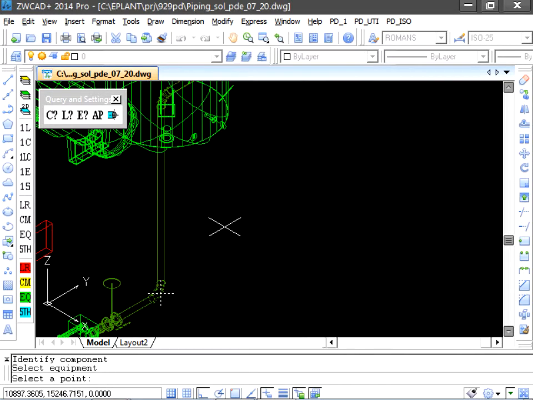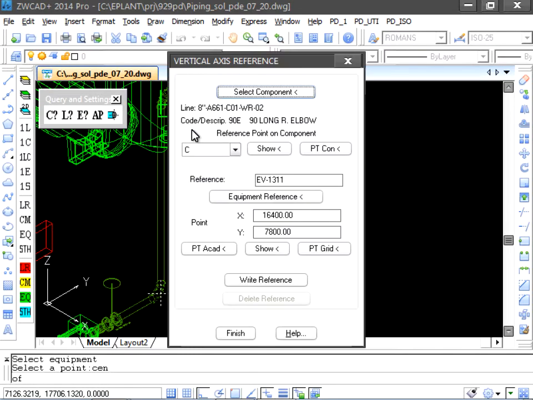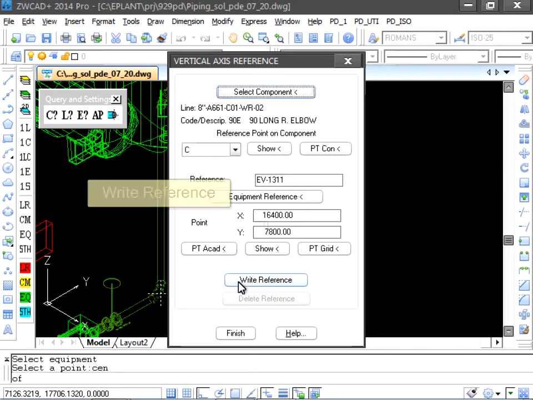Now we select a point to define a vertical axis that will be considered a reference for that component, in our case the vessel center. With this button, the reference is stored into the elbow.